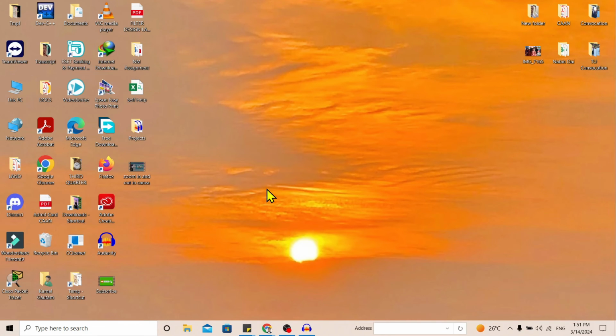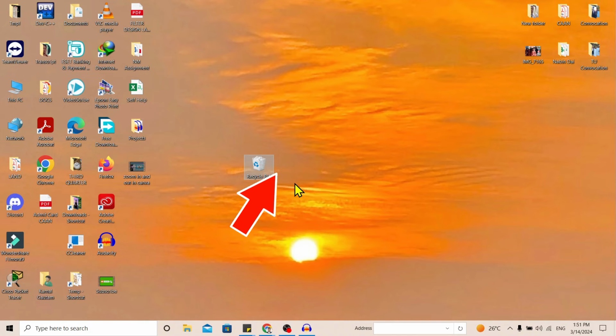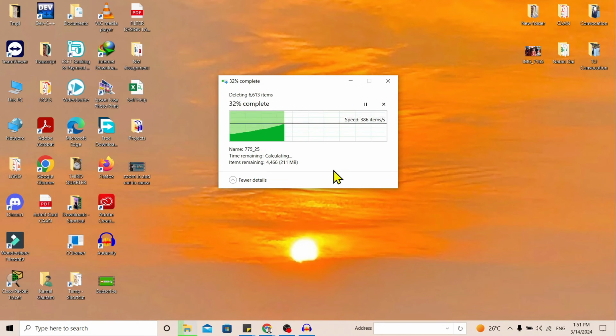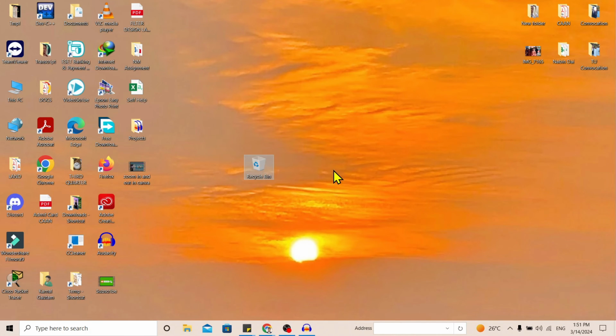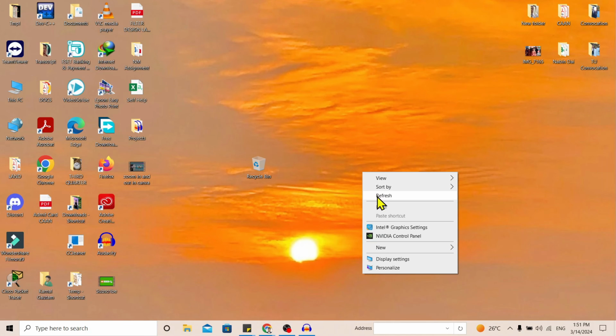Again, they are stored in our recycle bin. Then right click on recycle bin and click on this empty recycle bin and hit yes. And you can see all the temporary files and folders are deleted from my laptop. So you can follow the same process to delete temporary files and folders from your desktop or laptop.